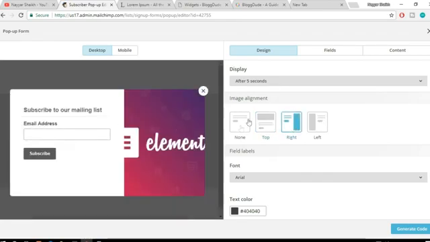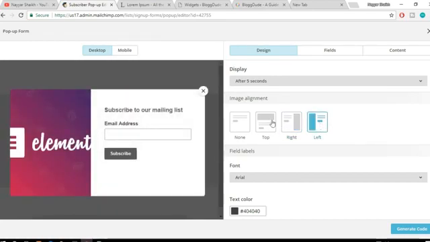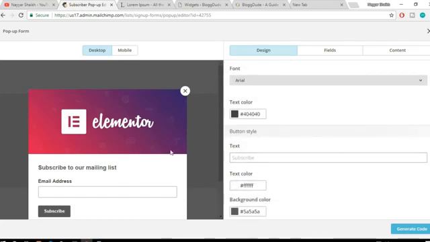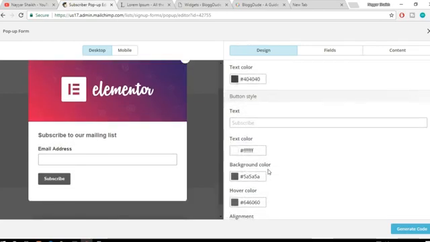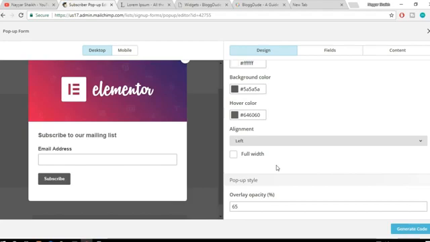like right alignment. This is the right alignment. The image is at the right, and at the left hand side we have this. You can select left alignment, you can select top, and so on. If you want, you can change the text color, button size, and so on. So these are all the designing options.